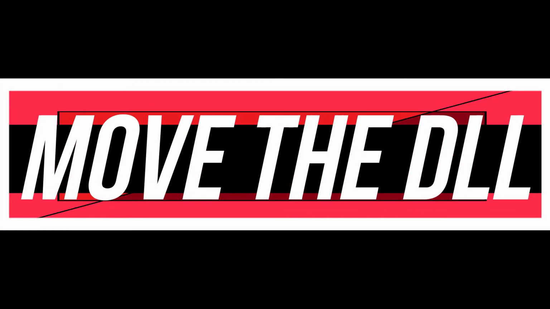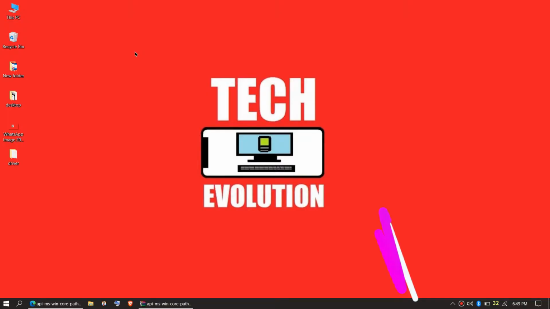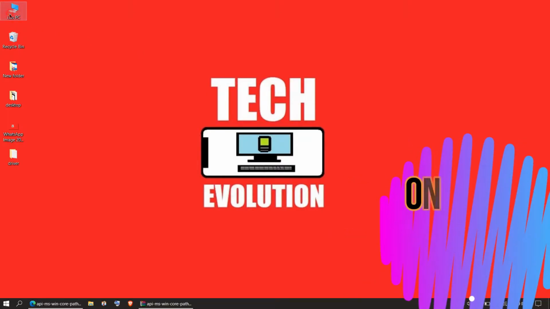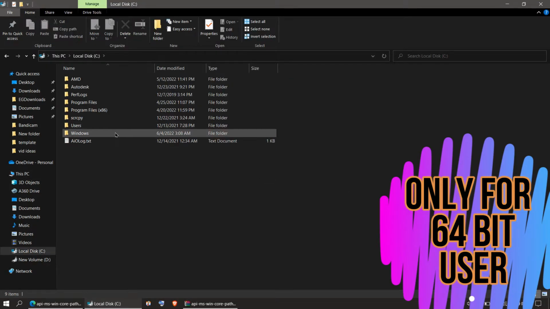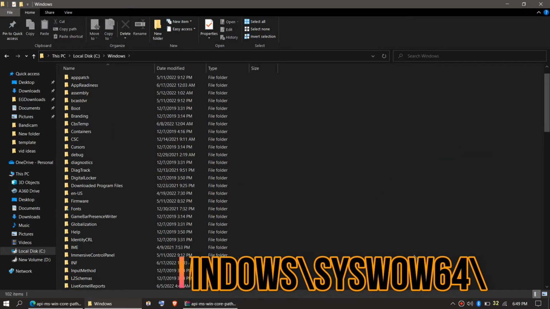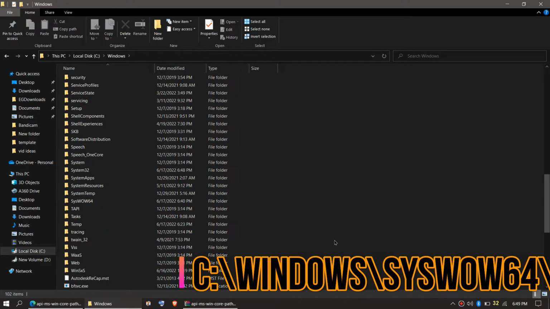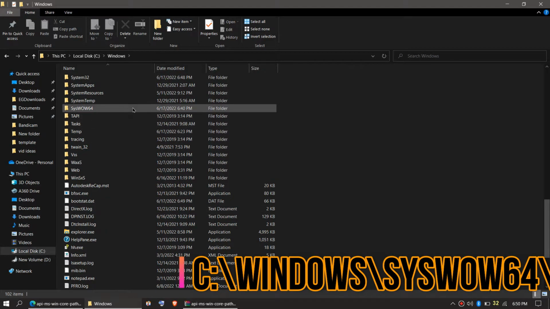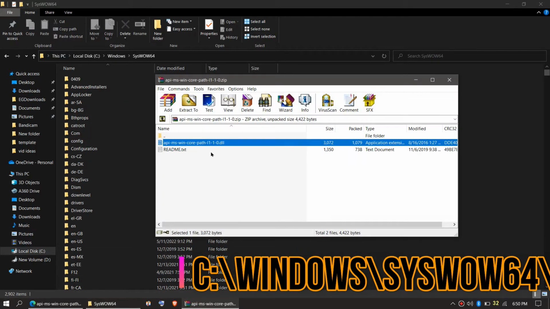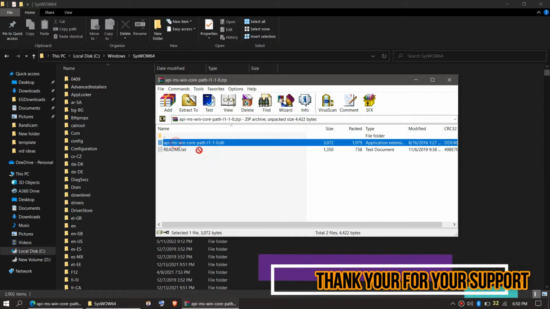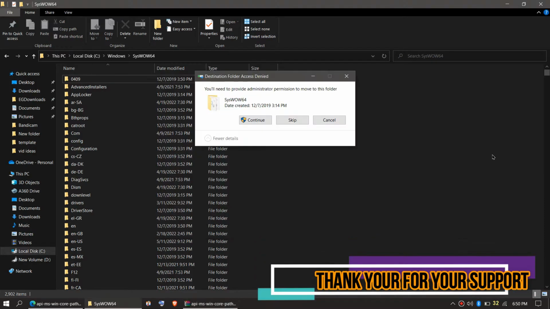This is only applicable if you are a 64-bit user. You need to open This PC one more time. Then Local Disk C, Windows, and find a folder named SysWOW64. This is the home of 64-bit DLL files. Then click on the downloaded zip, drag the DLL, and drop it. And click on Continue to give administrator access.